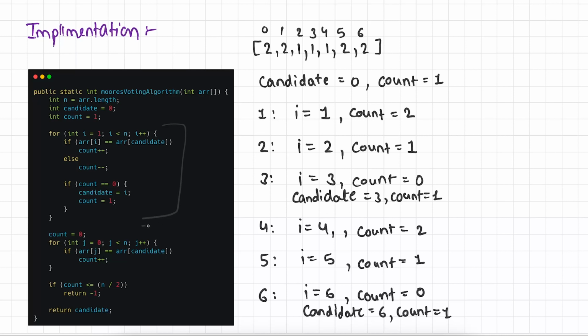And now comes the second phase of Moore's algorithm. It simply checks the count of appearance of the candidate that is found out by the first phase. So it runs a loop from 0 to n to find out the number of appearances of the candidate. If the count is less than n by 2, it means the candidate that is found by phase 1 is not the majority. So it simply returns -1. Else it returns the value of the candidate variable. So this is all about this function.